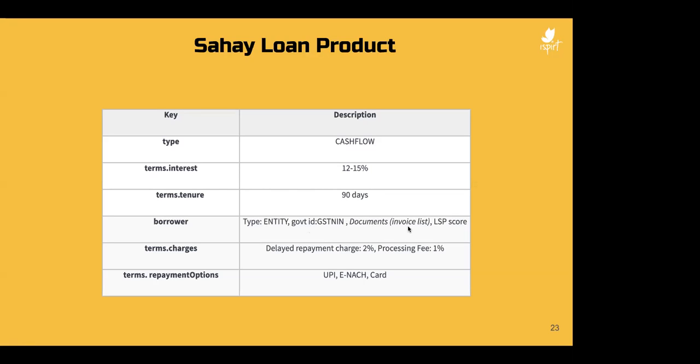Documents contain all the invoice lists that Sahay fetched from GST. This is meant to give the lender insight into the future cash flow of this business, and try to understand whether they have open contracts and are therefore expected to get some amount of money from the future, which can be used to repay the loan offer.